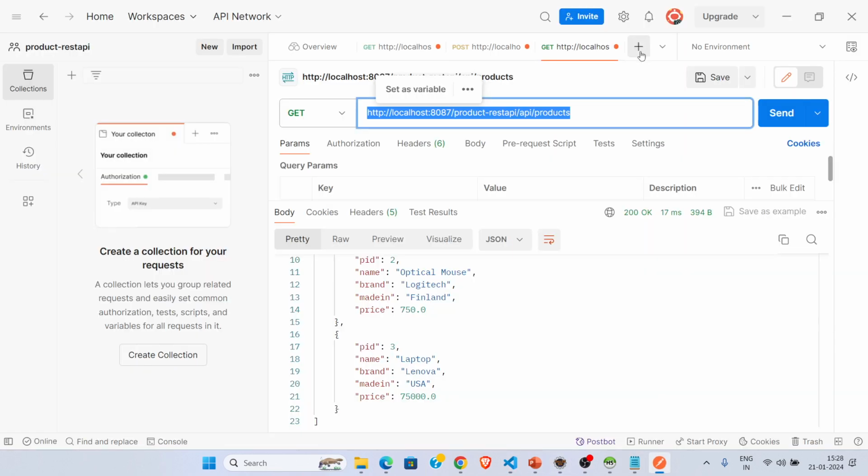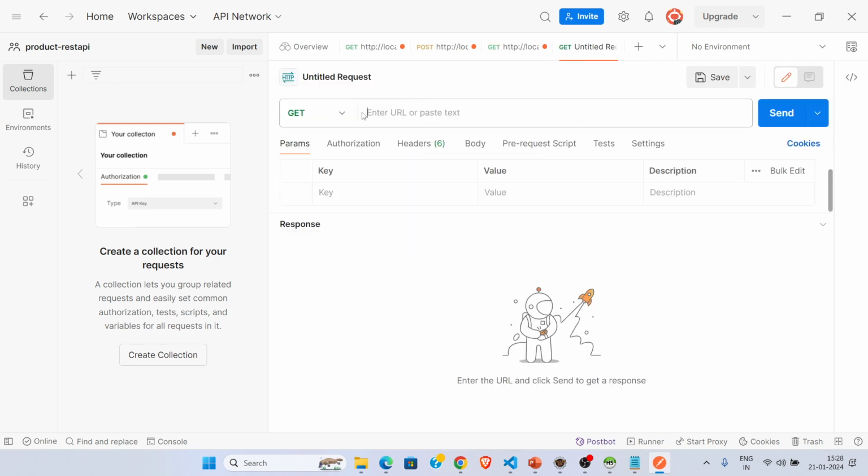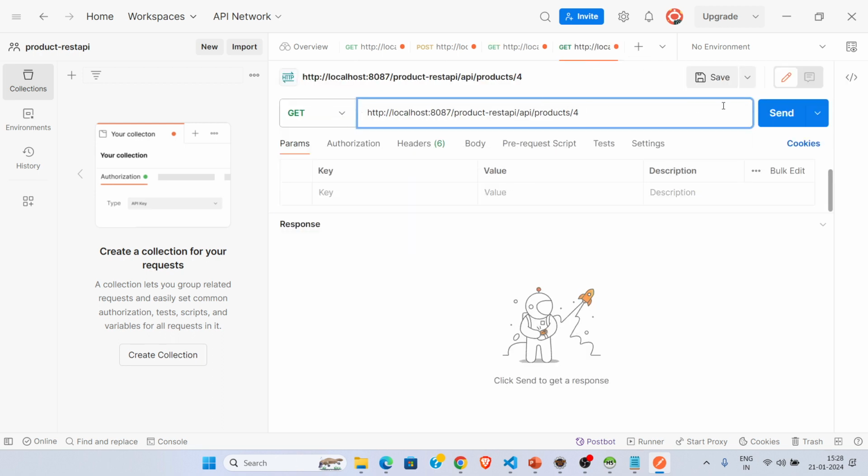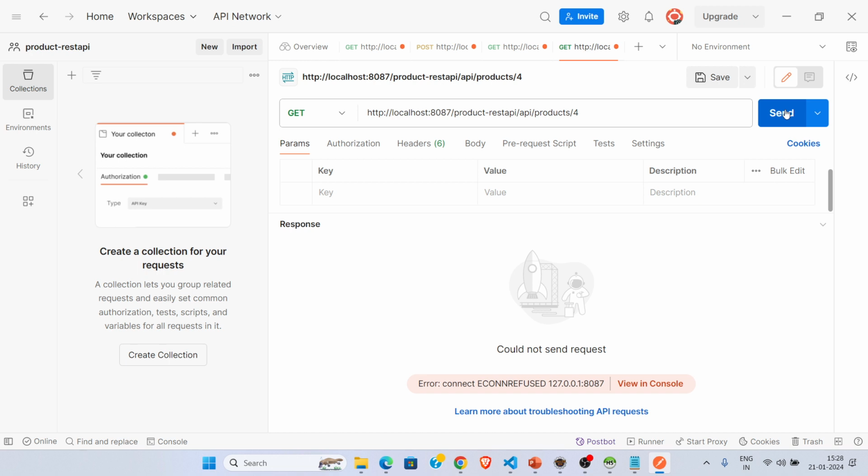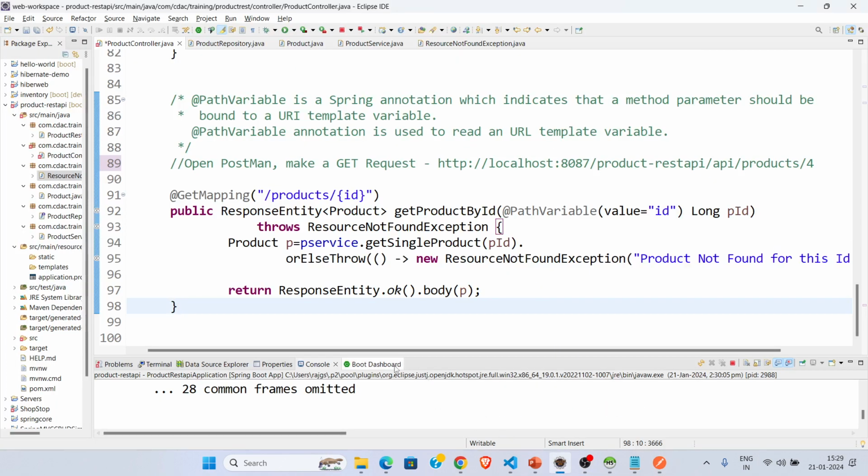So I'll open Postman in a new tab. It's again a get request. I'm searching the product with ID 4. No, no, it should display. It is saying could not send request. You just understand. Okay, we have an error.